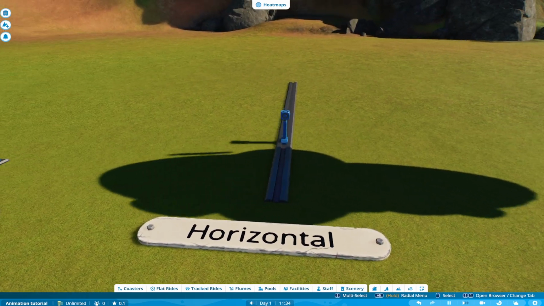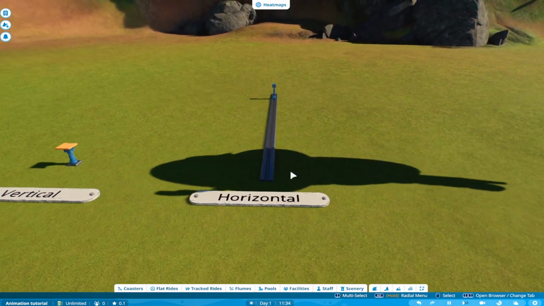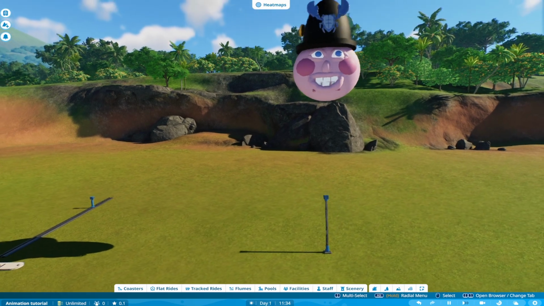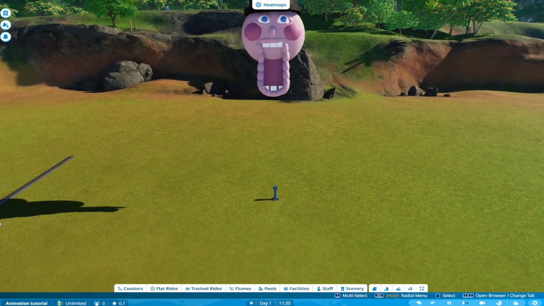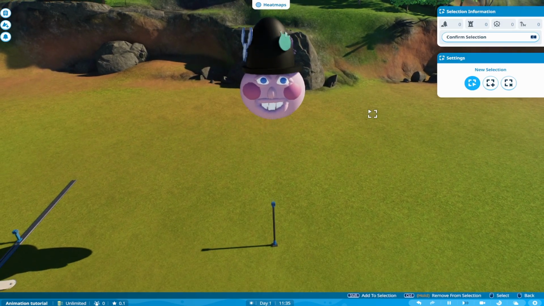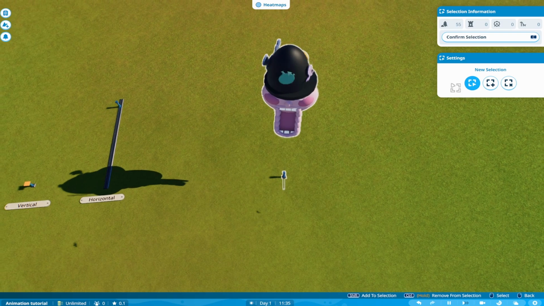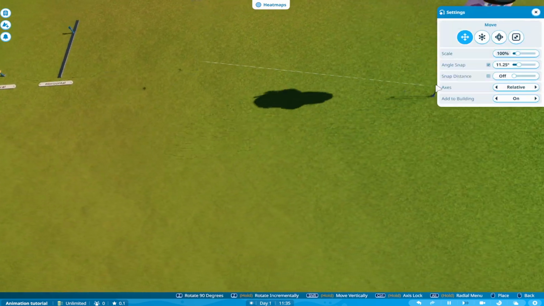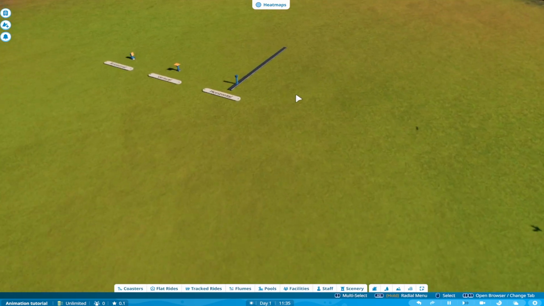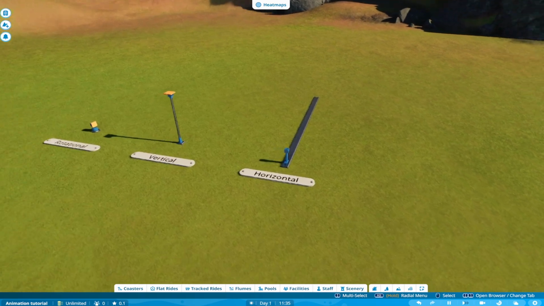For the horizontal pieces, what's that shadow? Oh my god. Who are you? Get out of here. I'm just going to move him a little bit. He's causing a shadow on my explanation.